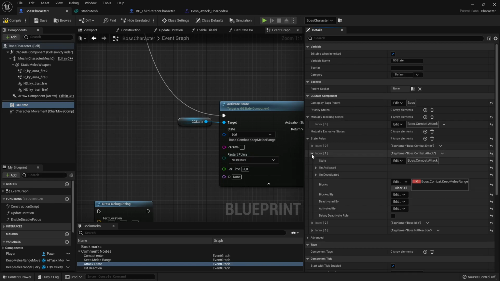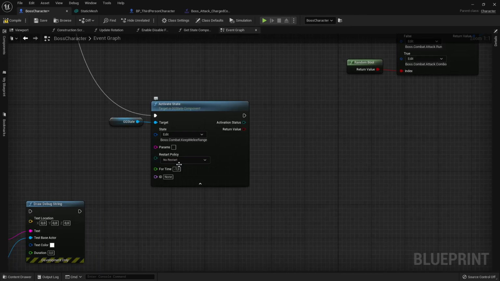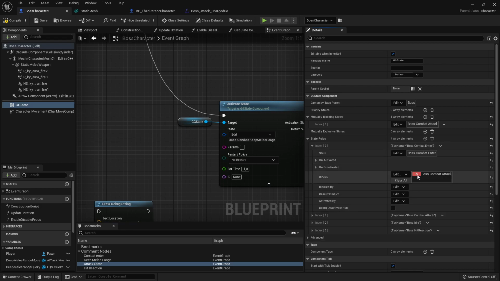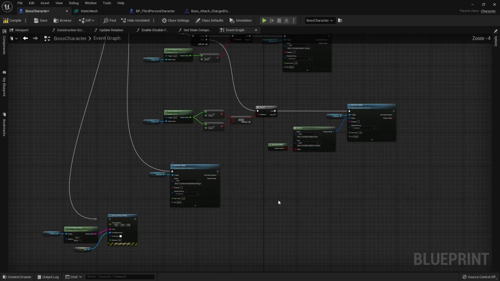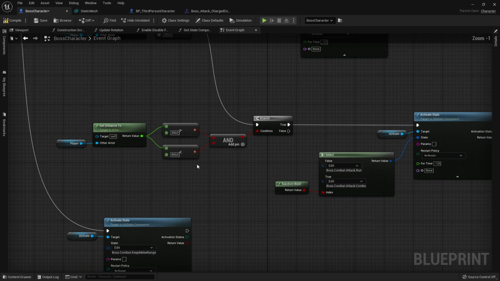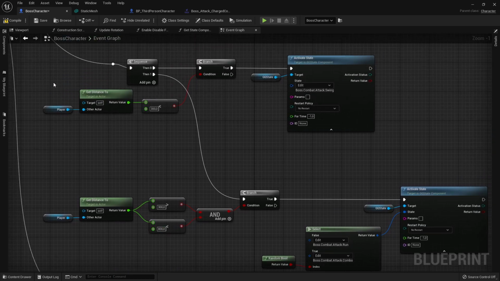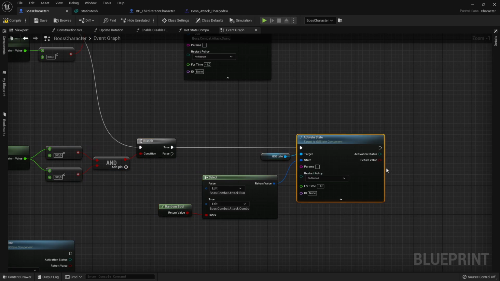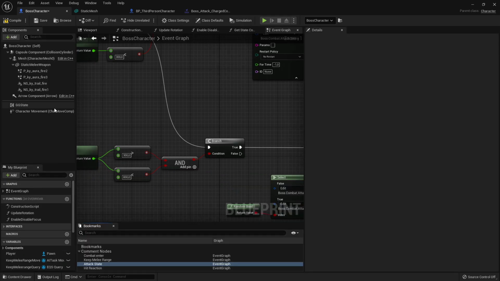Then combat is blocking keep melee range. So this is why when he starts to perform some attack, he ceases to wander around the player. Then combat enter animation is blocking attacking. So this is why when he plays this combat enter animation, even if the player moves into attack range, the attack will still not fire, because of this rule.